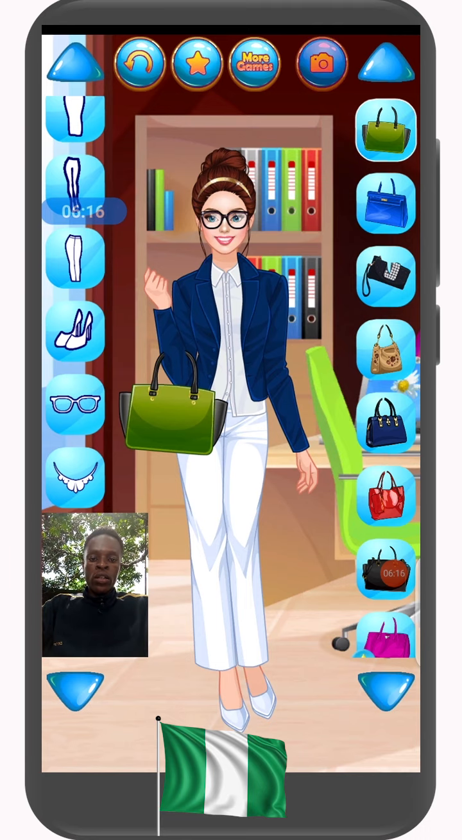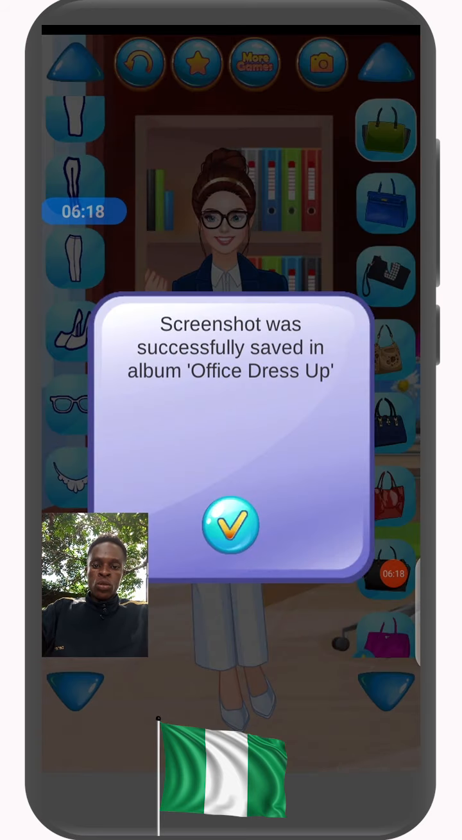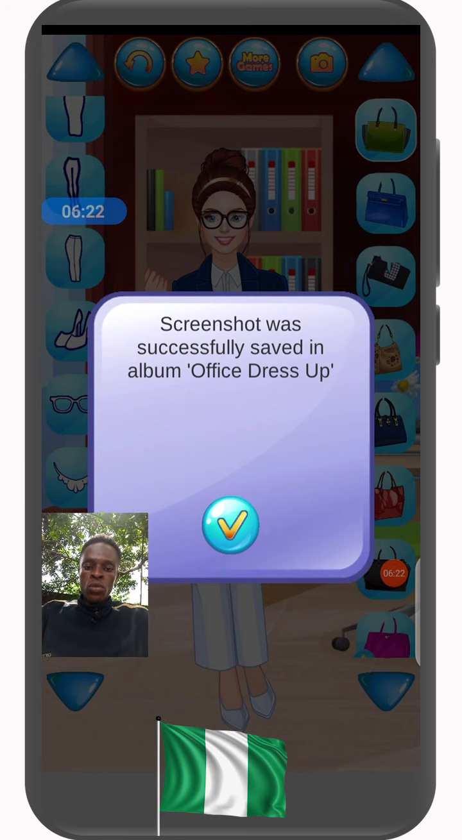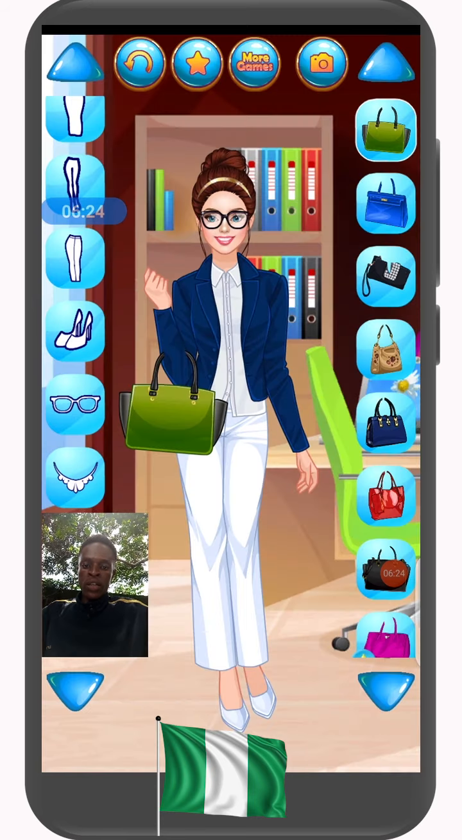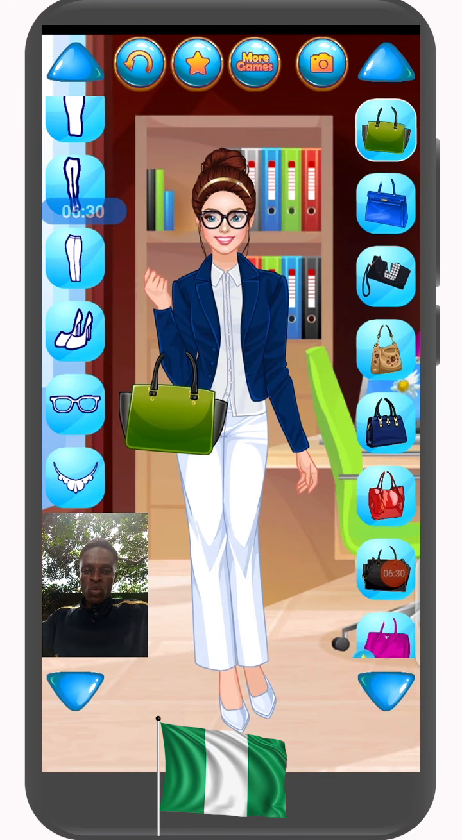Once you click on it, it screenshots. So with this, you've made your design and it's saved in your phone. So that's the much you can do with this design.